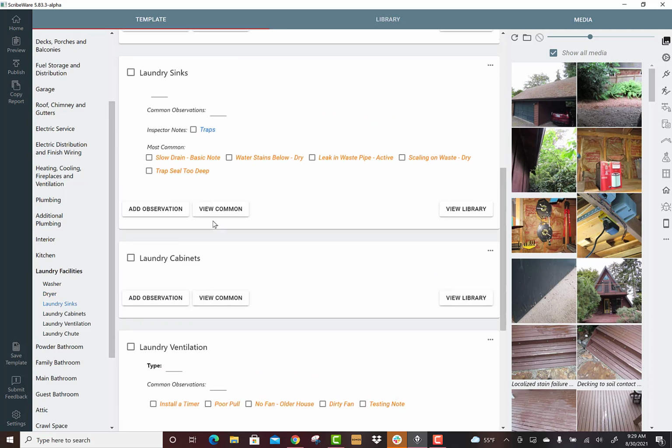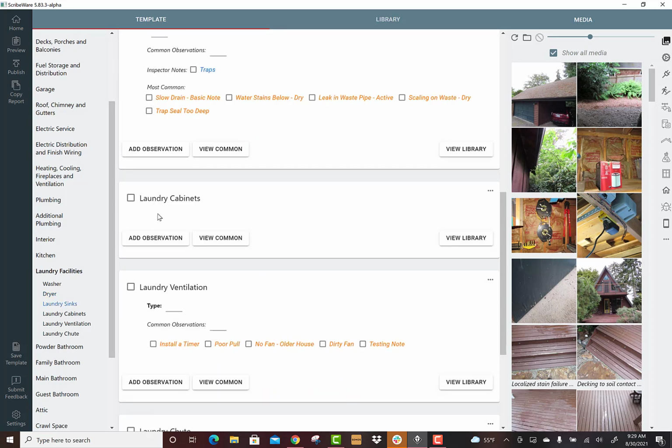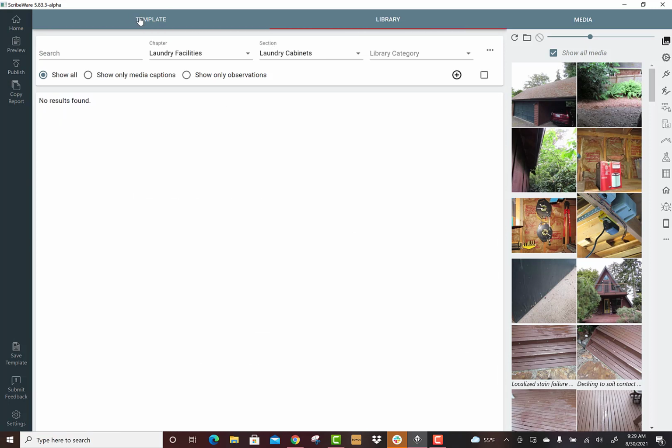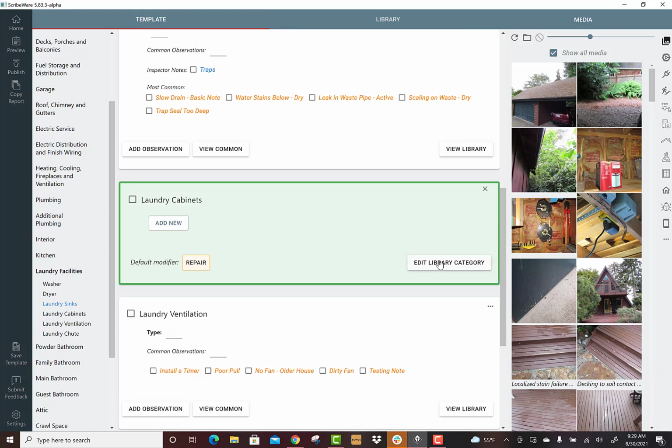All right, so that's easy, right? I don't even know if I'm going to have pull downs in mind. I just want a place to report on them when there's an issue with them. So I might just leave it blank and have it available. But right now, if we view the library, there's nothing in there, because this is blank and new. So we're going to go ahead and edit the section.